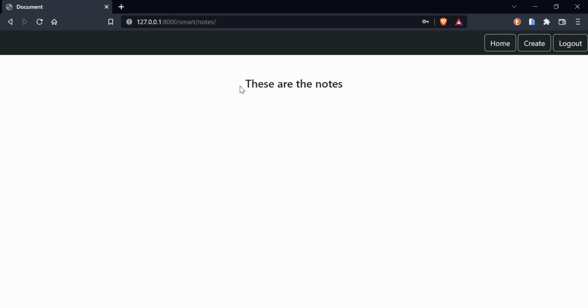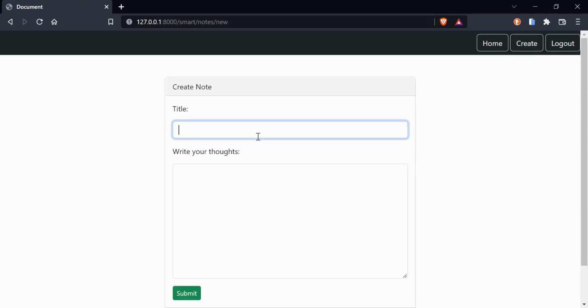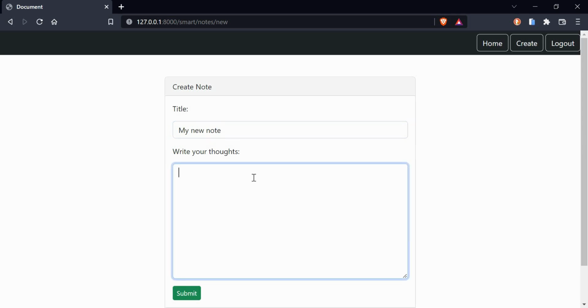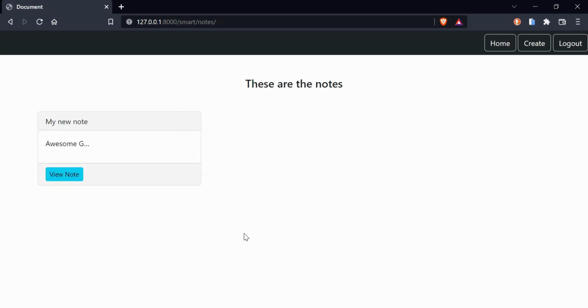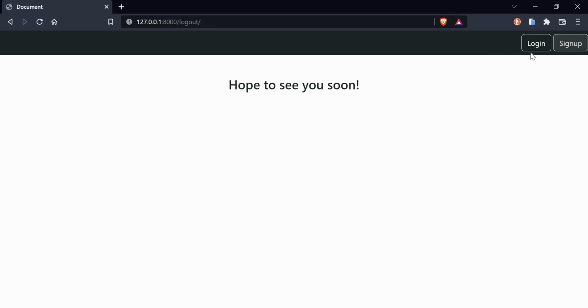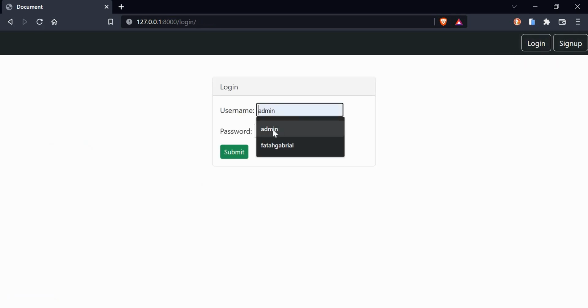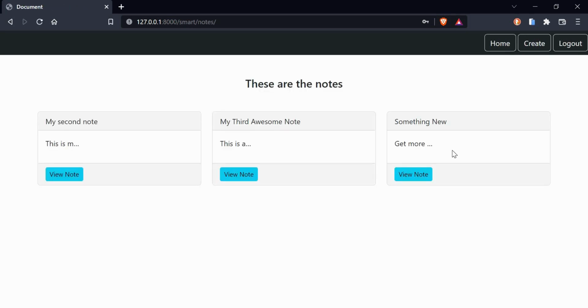Okay, so there are no notes. That's because this is a new user. It doesn't have any notes. So I'm going to create a new note. I'm going to call this my new note, and we're going to call this awesome great, and hit the submit button. Okay, so we have our new note created. I'm going to click on logout. Okay, I'm going to log in again, and let's try logging in as admin and check if that note came. Nope. So each and every user has their own set of notes over here.